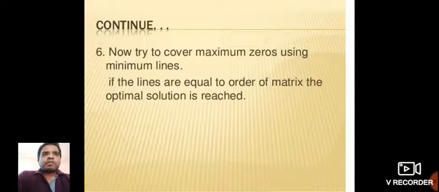Now after row reduction and column reduction, the next important step is the assigning process. We need to assign the zeros in every row and every column. At the end of the solution, the matrix should have an assigned cell in every row and every column. If it is not there, then that solution will not be called an optimum solution.